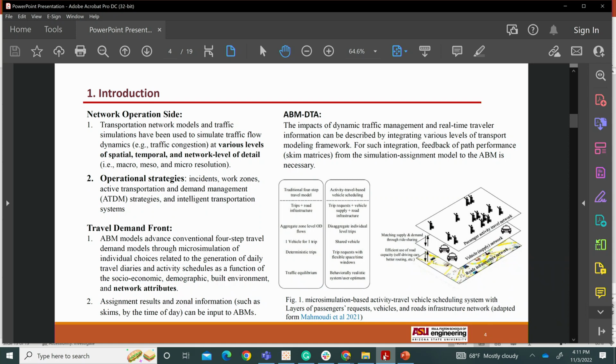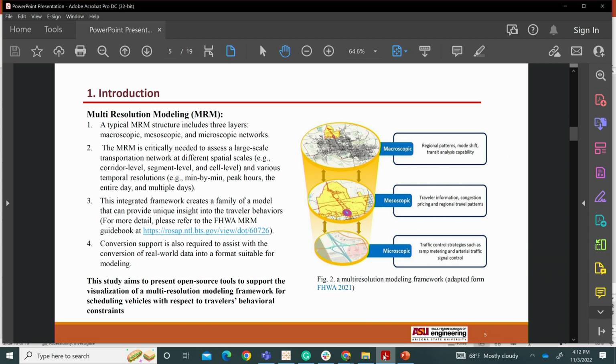So in order to integrate these two different models, the ABM model and the DTA model, this is the reason why we need to do it. So this is our solution: multi-resolution modeling. And we also wrote a guidebook about this methodology. If anyone is interested, you can see the guidebook at that link.